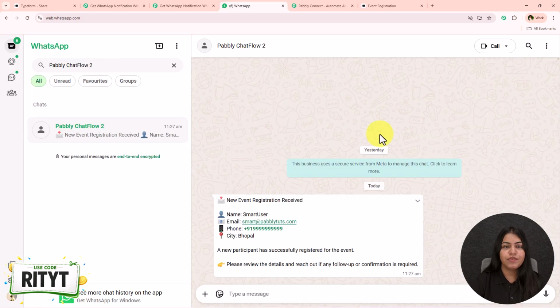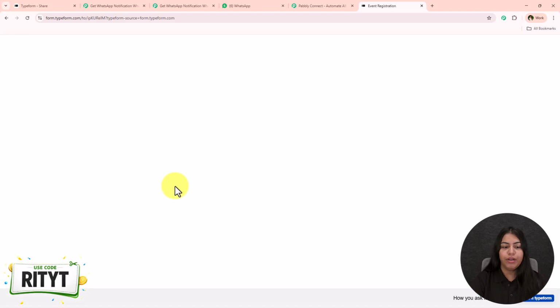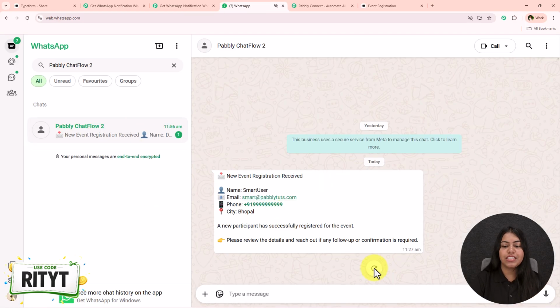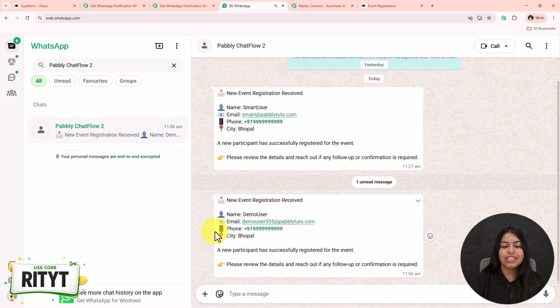And before I submit this form, I'm just going to show you my WhatsApp. As you can see, I have only a single message right now, but once I click on this submit, instantly and in real time, I am going to receive a new message. So yes, you can see I have received a new message which says new event registration received, name, email, phone and city.